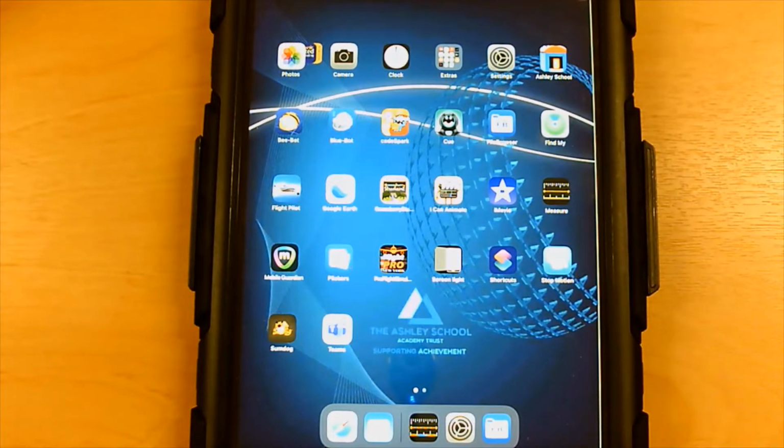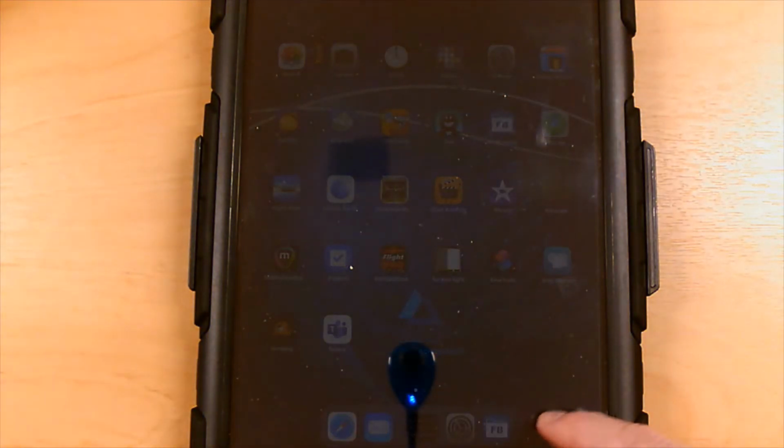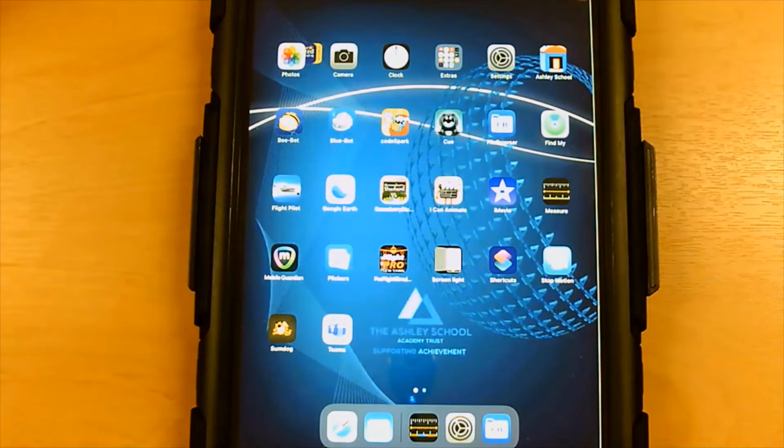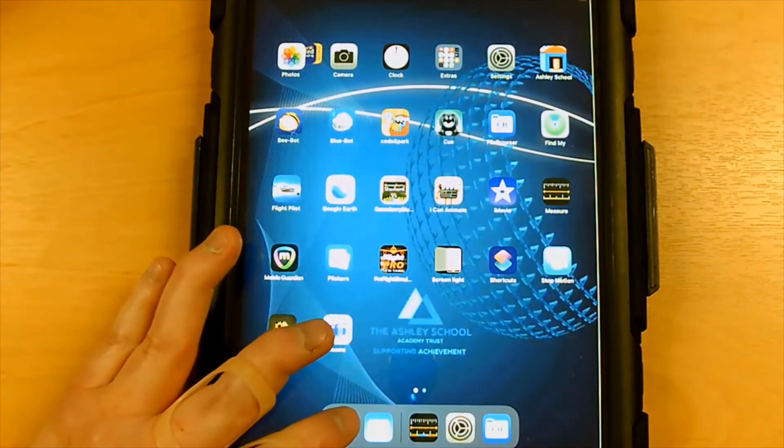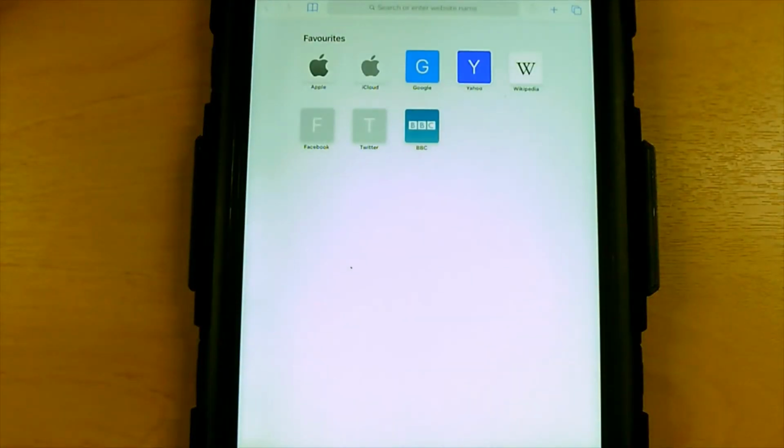Welcome to this short video to show you how to access Microsoft Teams and Outlook using a web browser on an iPad or tablet. Okay, the first thing I'm going to do is open up my Safari or my internet browser, depending on what device you've got. For mine, it's right down here. I'm just going to click Safari.